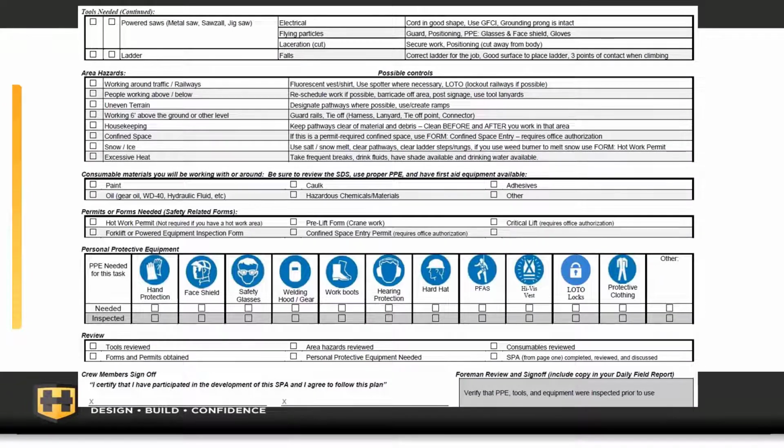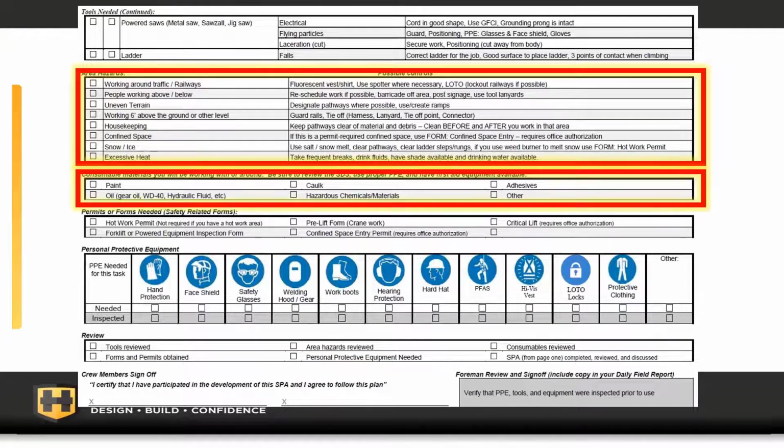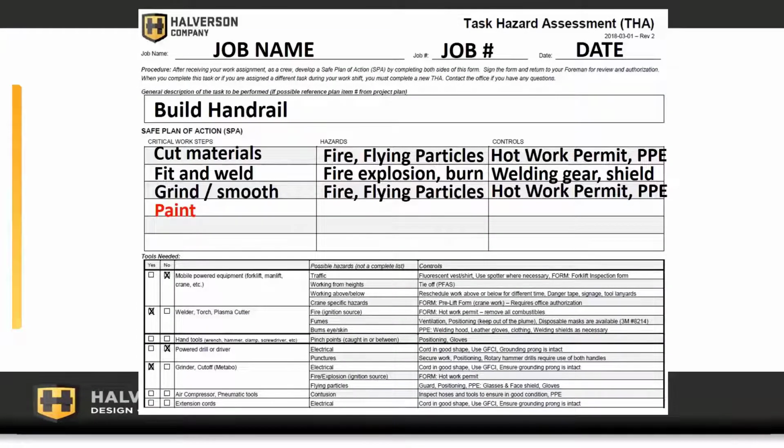There are other tables on the back side of the form to help identify hazards and controls. One of these discusses materials. This helps remind us that many materials may have hazards. Paint is one of these. No hazard is listed, but we are reminded to make sure we have SDS sheets available in case of exposure to these materials. So I'm going to put in paint chemicals as our hazard, and with my crew we decide that gloves and dust masks are ways to protect us from these hazards.